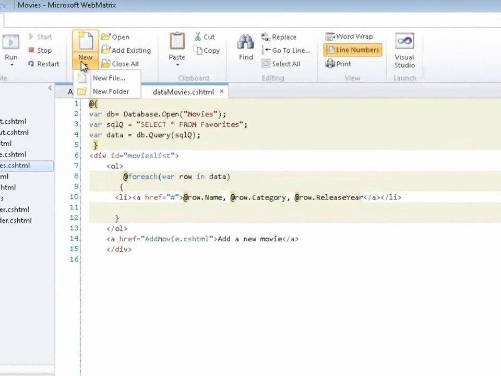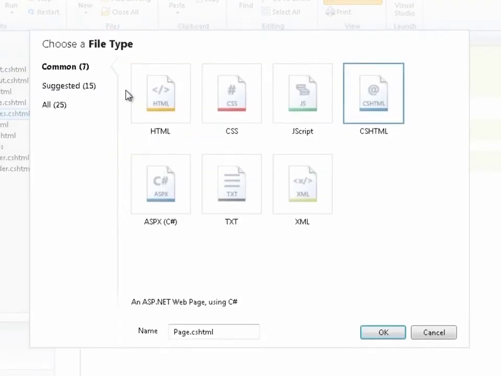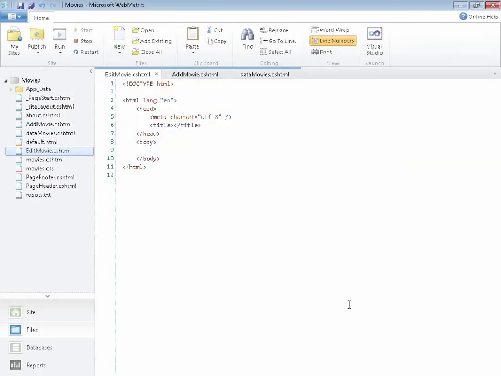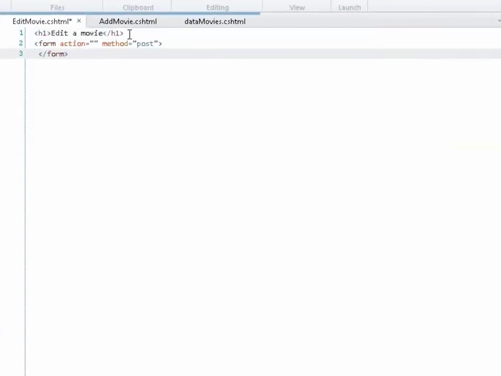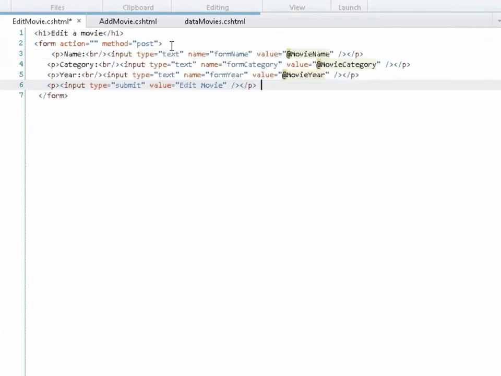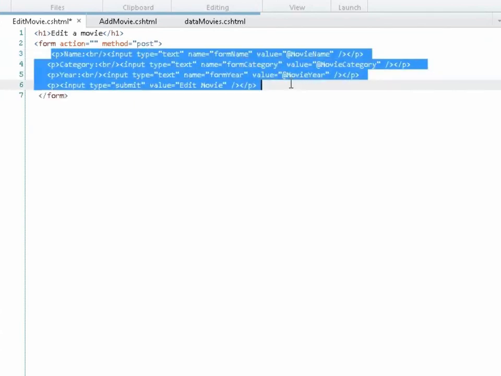To do this, create a new CSHTML page and name it editmovie.cshtml. Then replace the content of this page with some headings specified in the h1 tag. Next, enter a form tag after the h1 tag. Then enter 4 input controls within the form tag. The first 3 input controls are used to enter the values of the movie name, category, and release year, and the last input control is used to save all these values in the database.